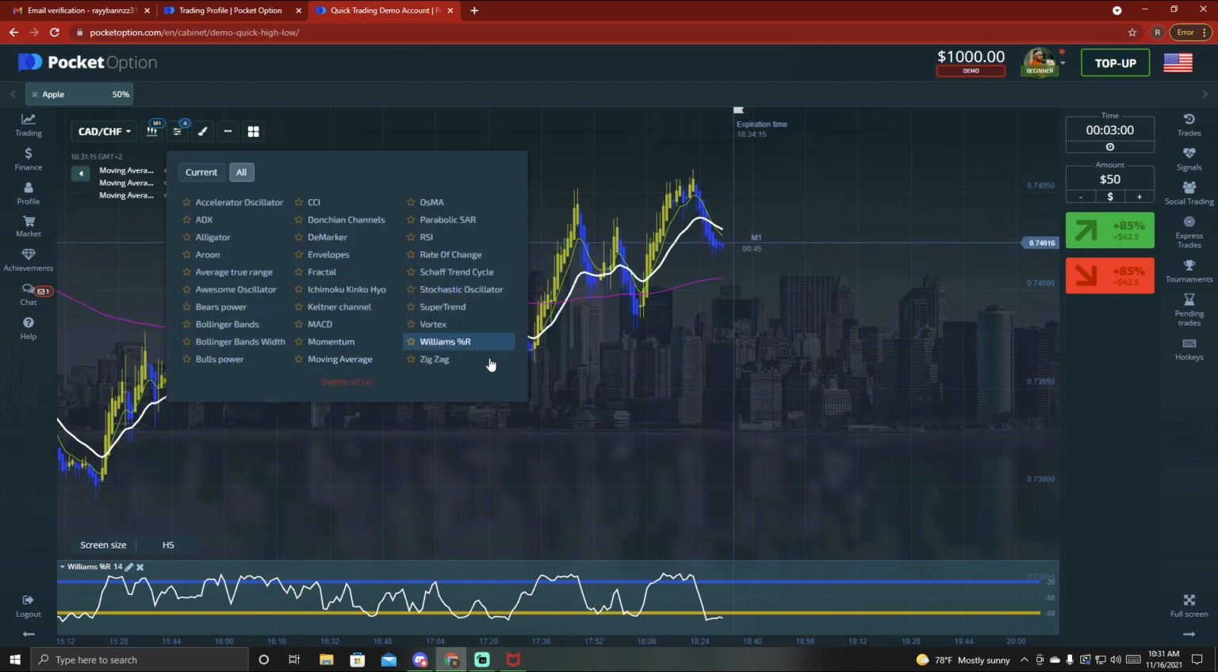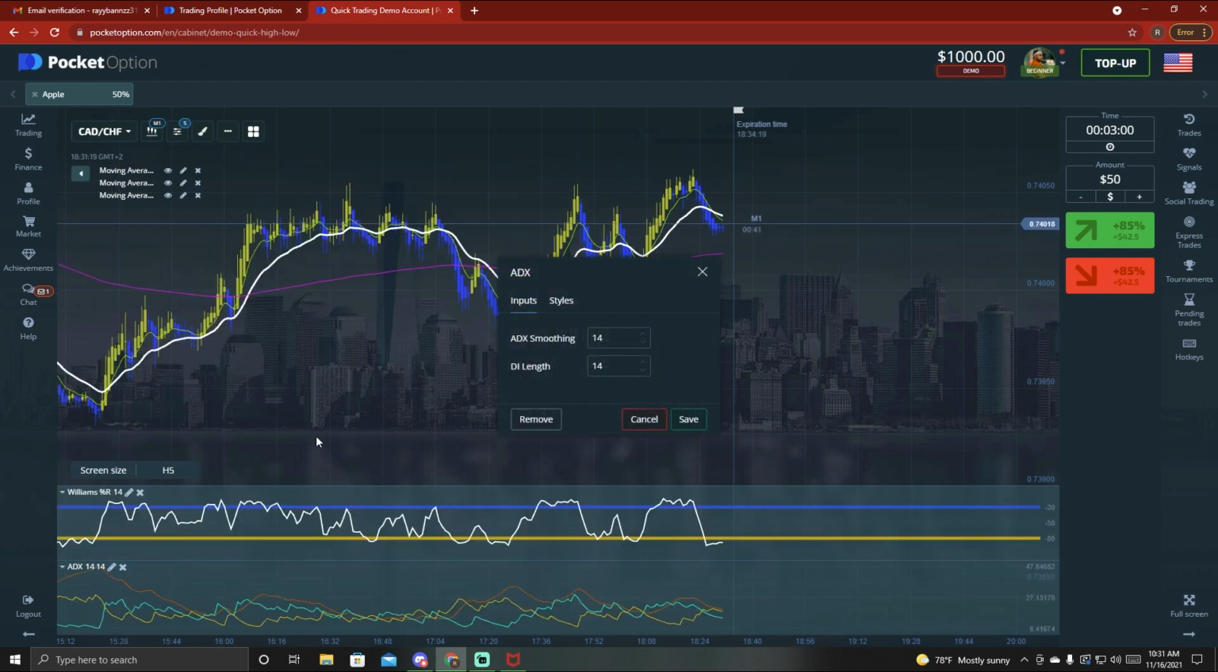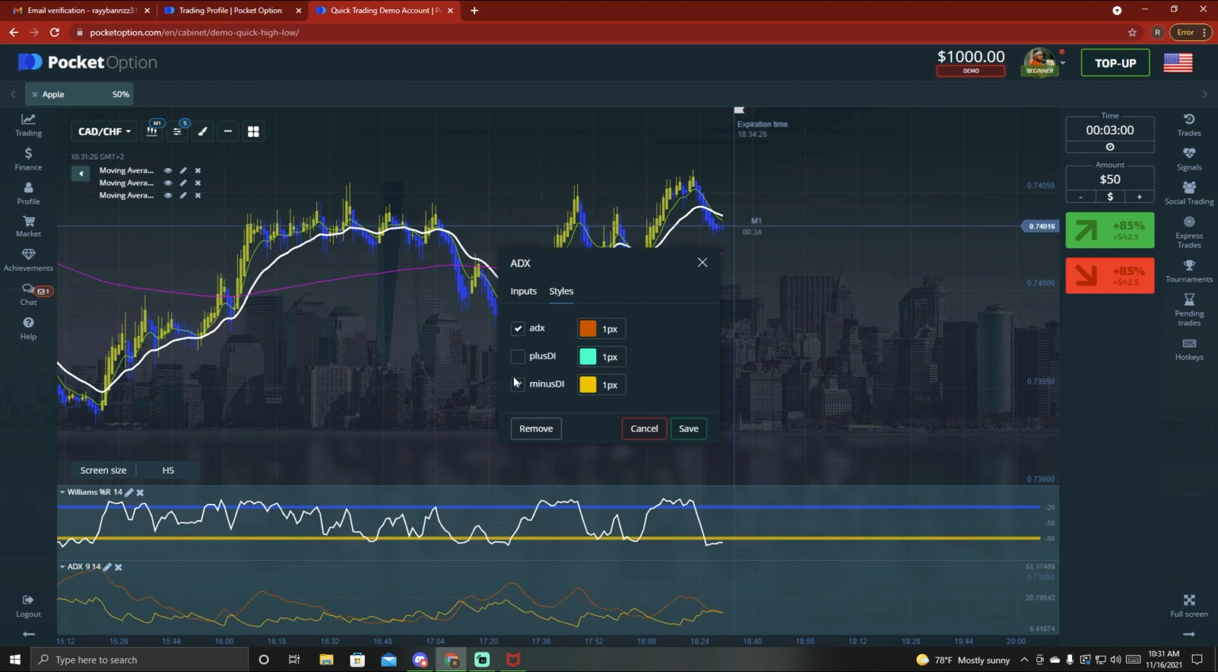And then I want to add my last indicator, which is my ADX, right? We're gonna go 9, 14, like that. Style, we're just gonna take those two lines away. White to save.